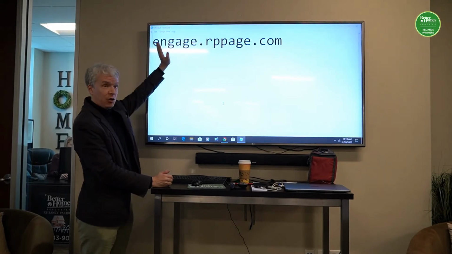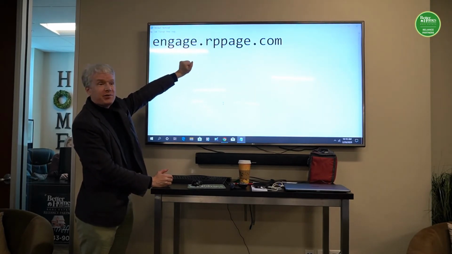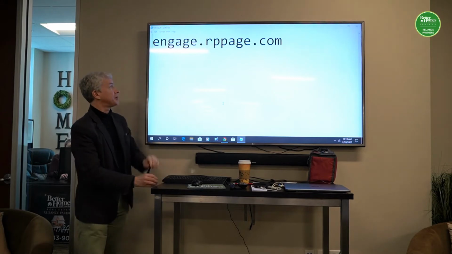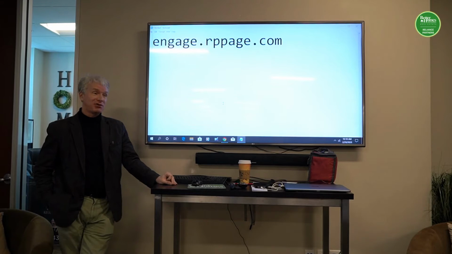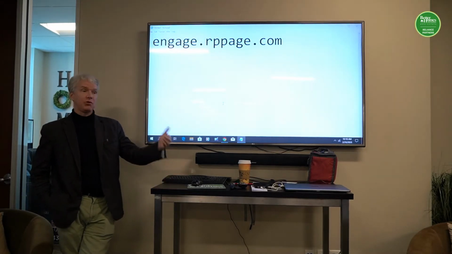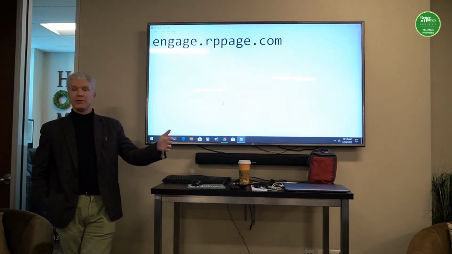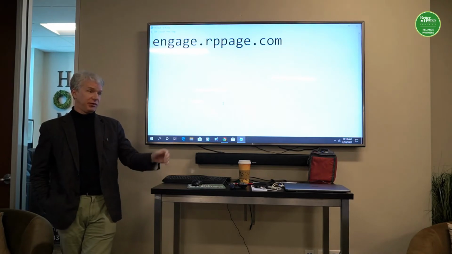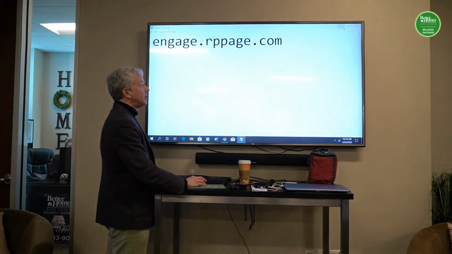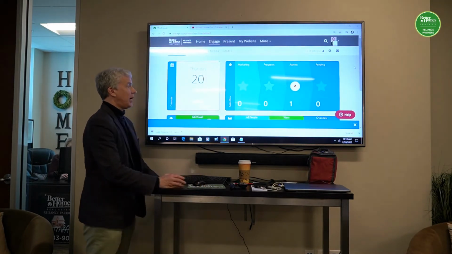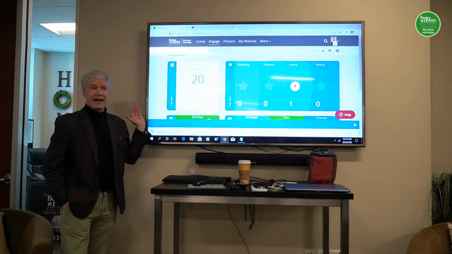I will not dwell on the login procedure because that's a little more workshop-like, but I do want to start the session by noting the start page for MoxiEngage, which I've put up on the screen, which is engage.rppage.com. Once you go to that site, there is a Google authentication screen where you enter in your credentials, and then, assuming everything goes well, you will arrive at your MoxiEngage dashboard.